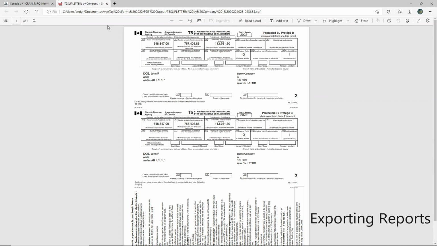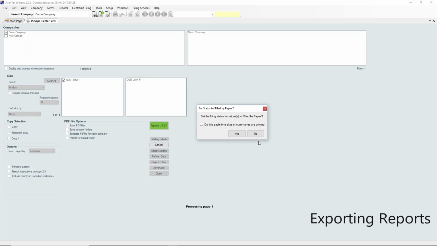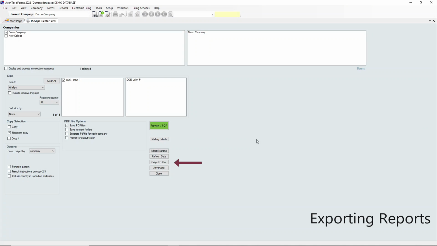eForms will then preview your report PDF and give you a message letting you know the output folder. eForms will then prompt you to set the filing status for this return to Filed by Paper. Only click Yes if you are submitting this report to CRA or Revenue Quebec. The folder containing the exported PDF can be opened by clicking Output Folder.